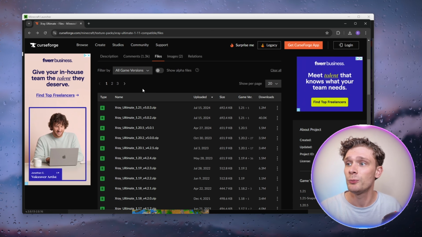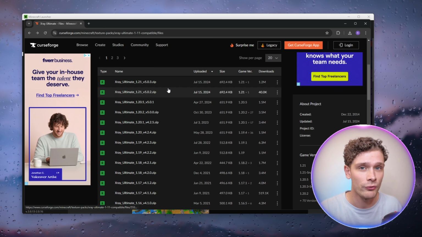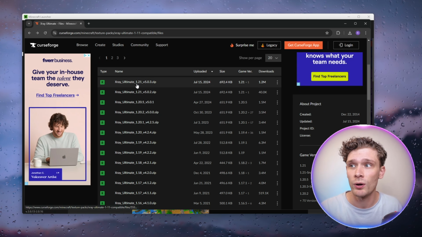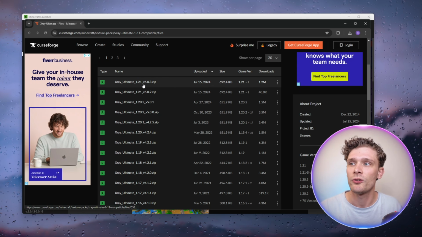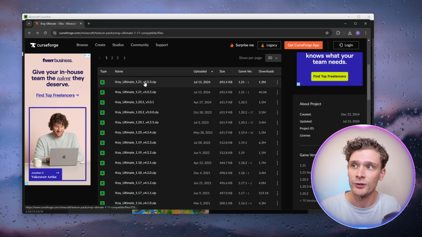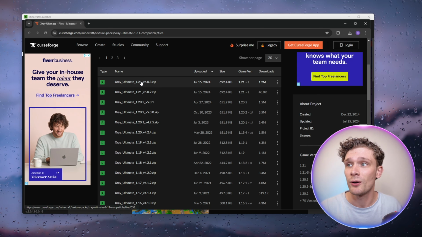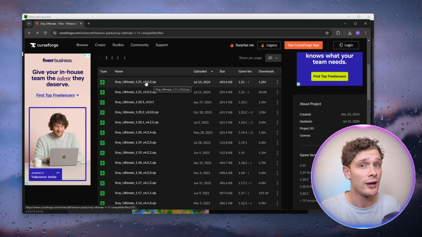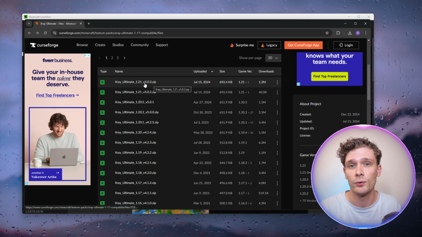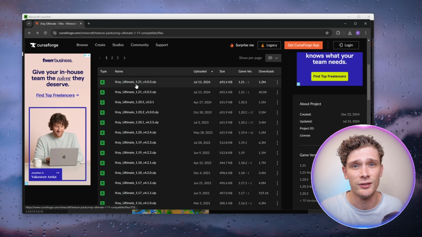Now here we scroll down to see all the versions of the XRAY mod. Now we're going for the 1.21. It doesn't matter what you have after the 21, everything from 1.21 is okay. If there's a version 1.22 coming out, then you have to use that one.